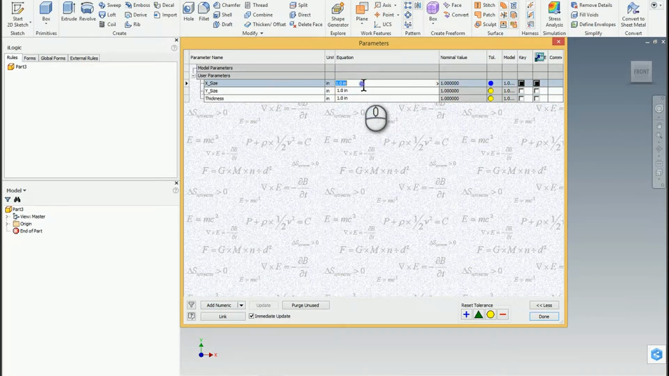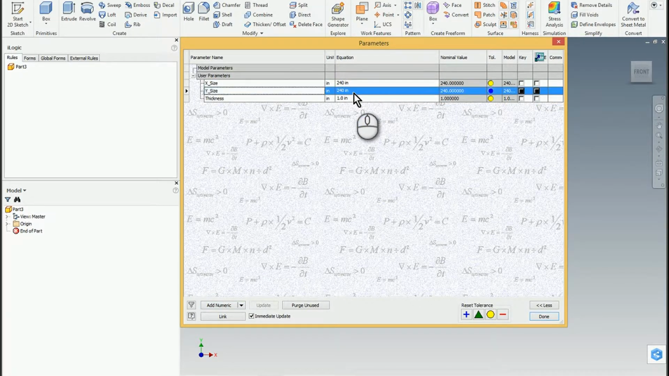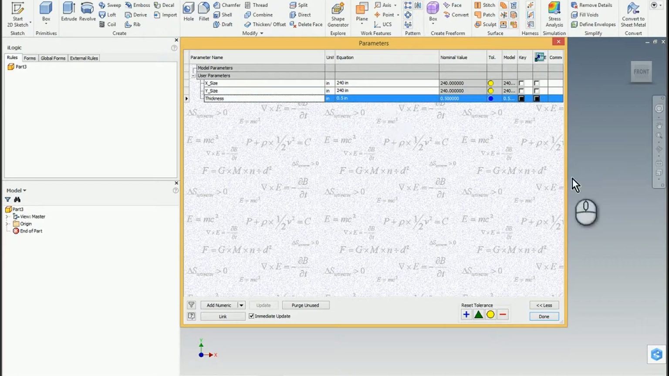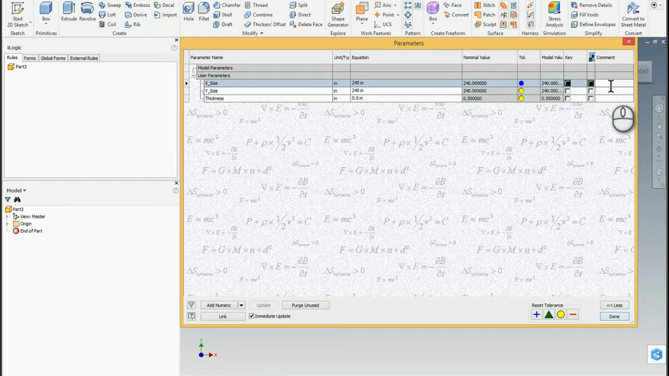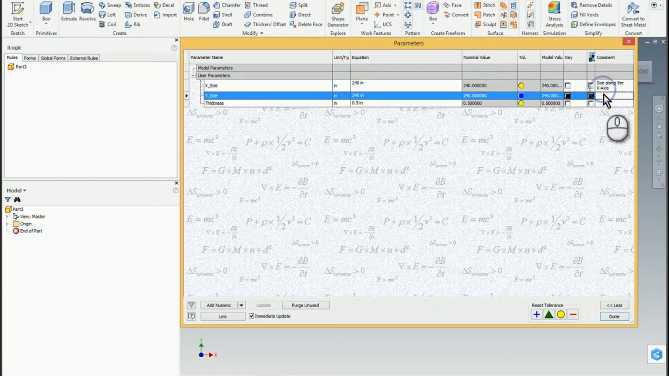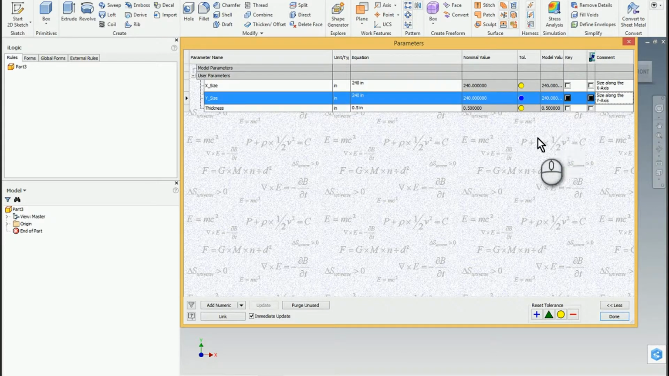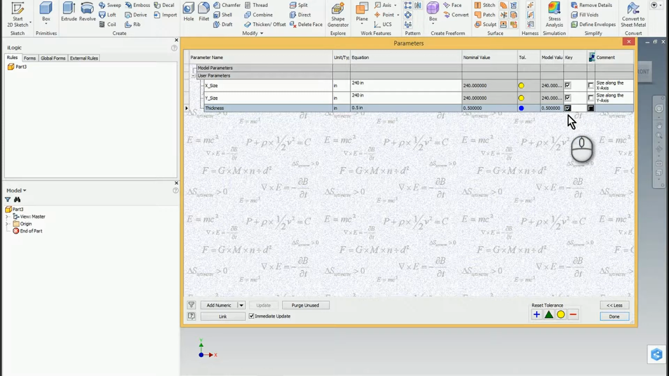So you would then apply whatever values you need once you're set up with that, and you can also add any type of commentary you need. So for example, I may choose to add a comment, size along the x-axis, Control A, Control C, Control V, and we'll just do that for the Y. That way if somebody else has to come along, they understand a little bit about what you were trying to accomplish with those parameters. I'm also going to set these as keys since I want them to be able to modify those in the published asset. So that's how we can get that set up and ready to go.